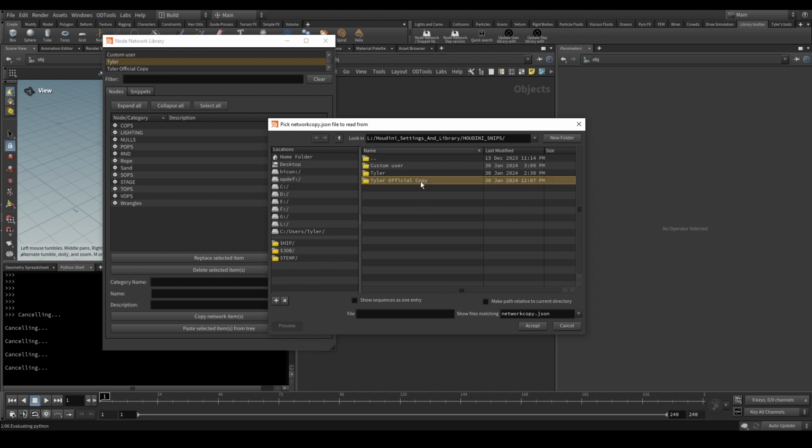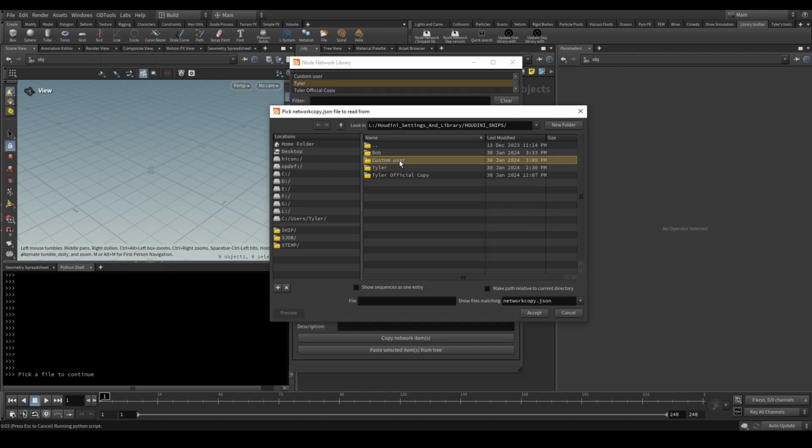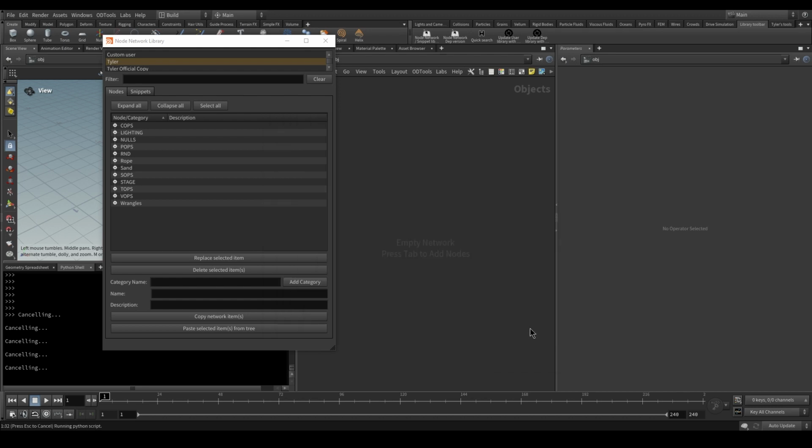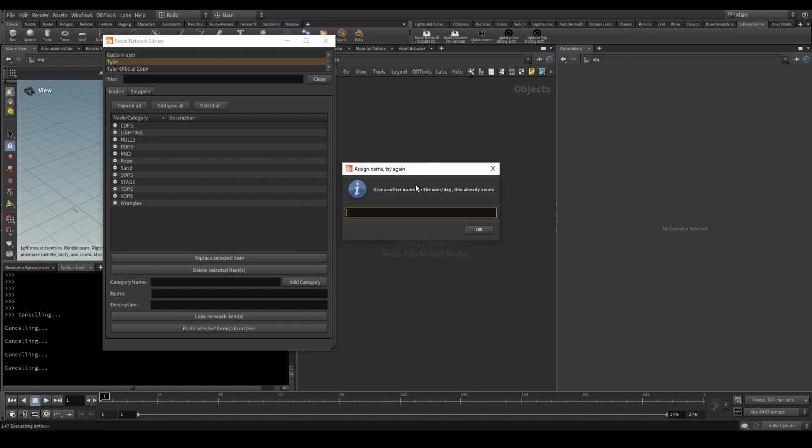It only lists network copy.json files. This is all I can list. So we're going to say custom user because that's the one I want to copy from. And we're going to double click network copy or accept or hit enter. And it's going to say assign name. So input name for this user. It means what name do you want to call the new user? If you type Tyler, something that already exists on disk, it's going to keep telling you to try again, to give another name because that one already exists.